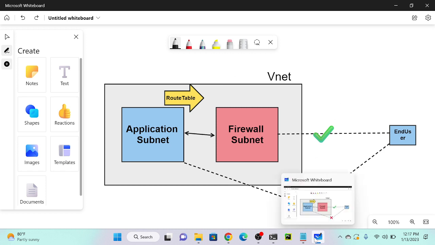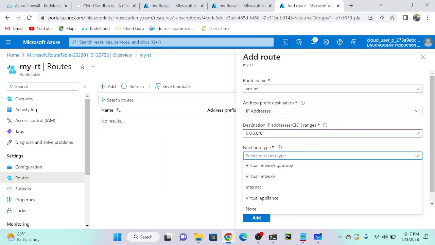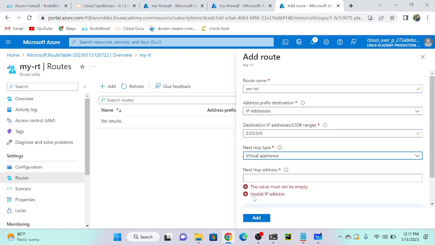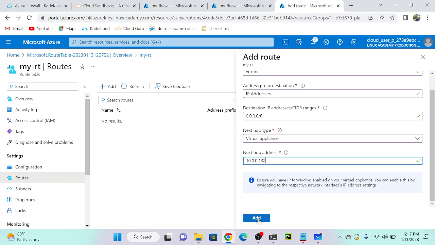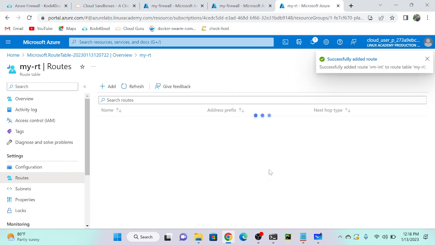So let me go to the portal again. I'll select next stop as my virtual appliance. What is my firewall IP address? 132. Right. Add. But private, because it's internal private. Public. So successfully created.